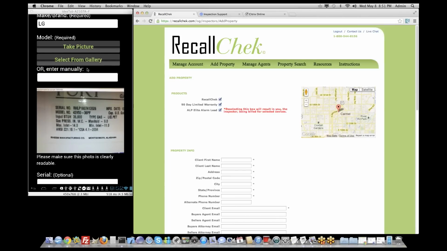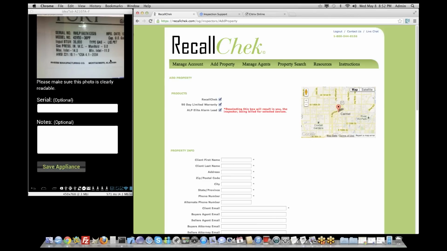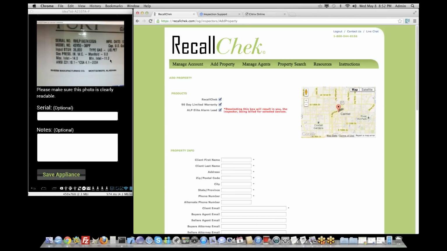Now, before I submit this, one thing I do want to mention, there are a couple devices out there that have some memory issues, and when you select Take Picture from the device, the app would crash. If you're running into that problem, try taking the picture before you go into the app, and then select it from the gallery. So that's kind of the fix and the workaround for that. And then you save the appliance.